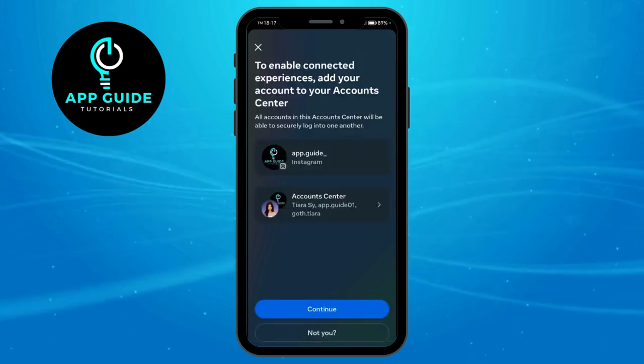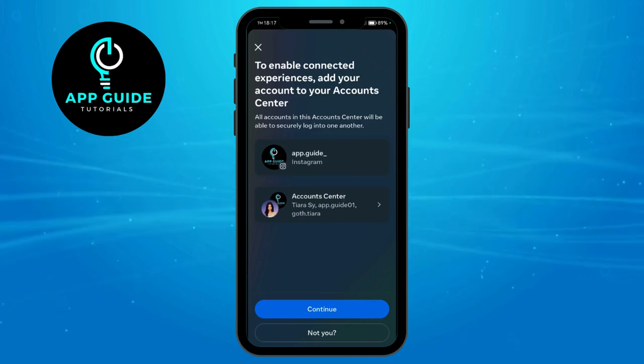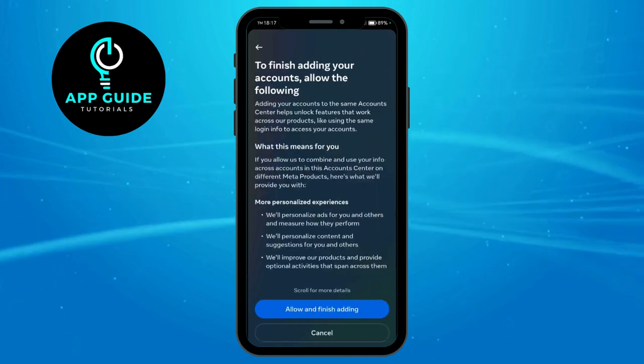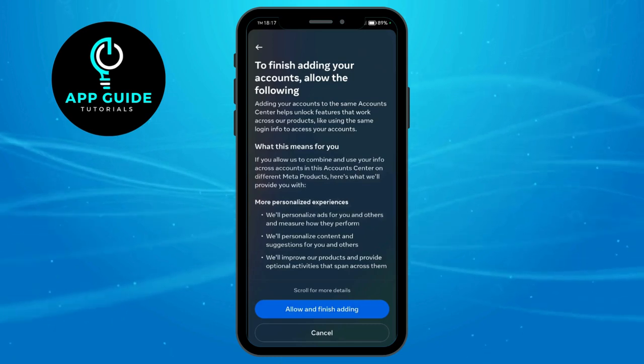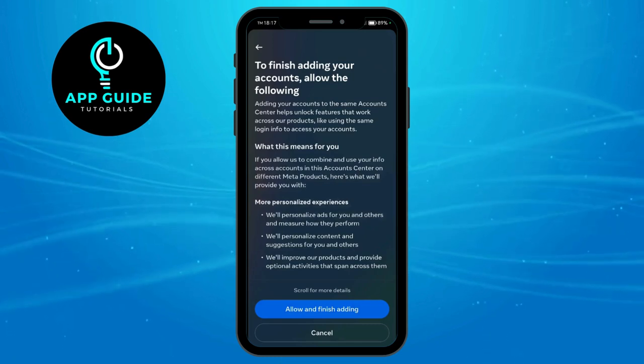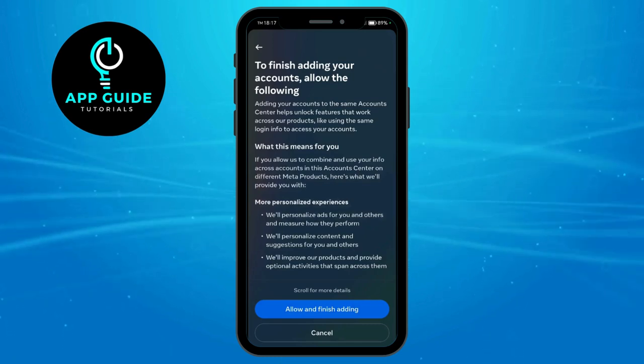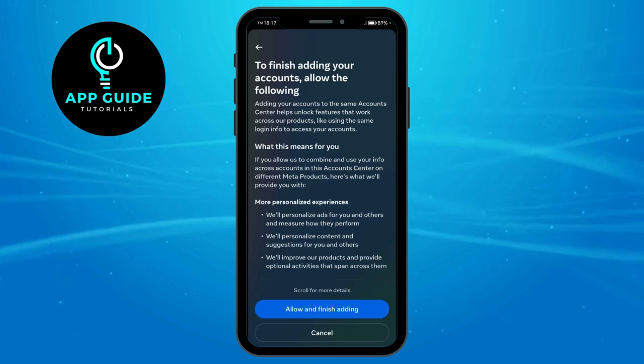And then you can see right here that it will add this Facebook account that you have right here for TRC. So click on continue and click on allow finish and adding. So you can head over and then click on that just there and you should be able to connect your Messenger to Instagram. So that's how you connect Messenger to Instagram.